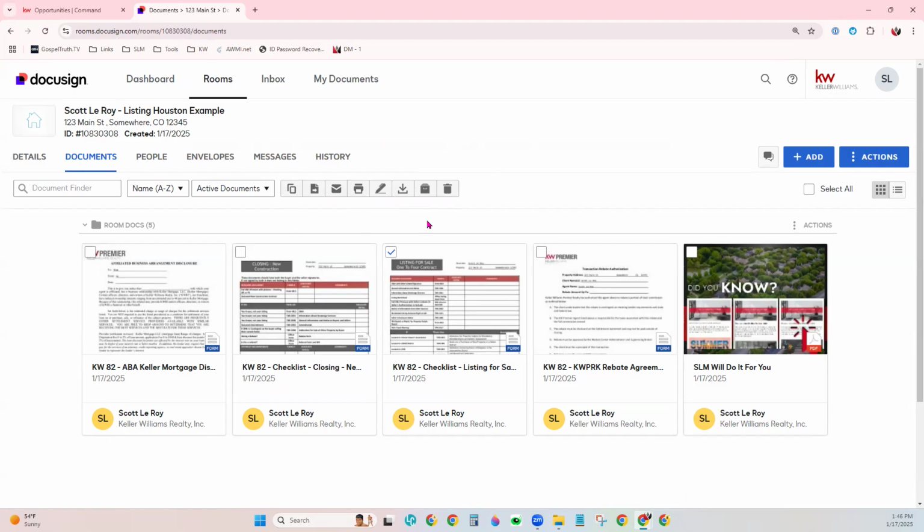The ones that you will most likely use the most: you have a print option right here, and then you have a pen where you create an envelope. After you're done editing your forms, this is the next step when we begin sending the forms over to your clients to sign. That's also where you would edit any flat PDFs that you've added to your room.